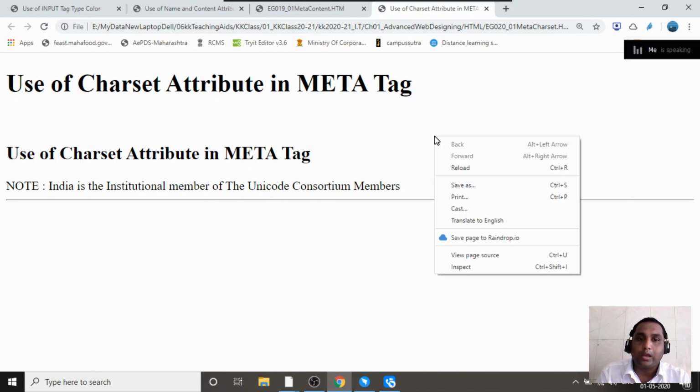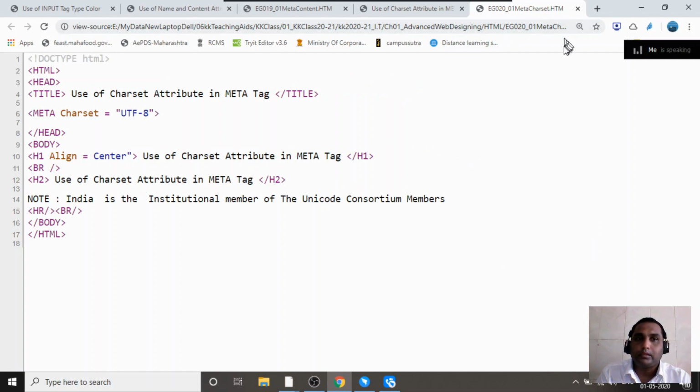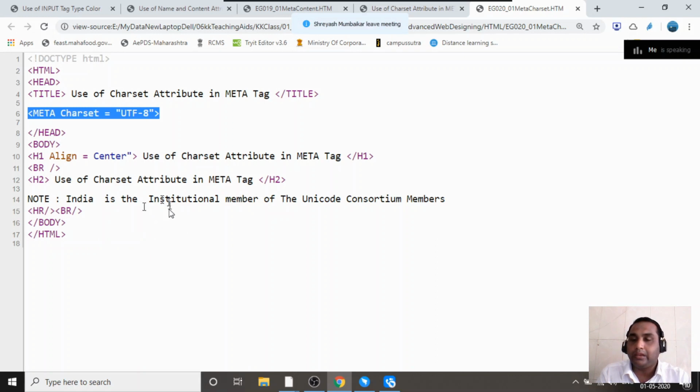What code have I written for this? I have written something like this: meta charset equals UTF-8. And if I type anything in a Unicode language like Marathi, then that will also be seen in the body.